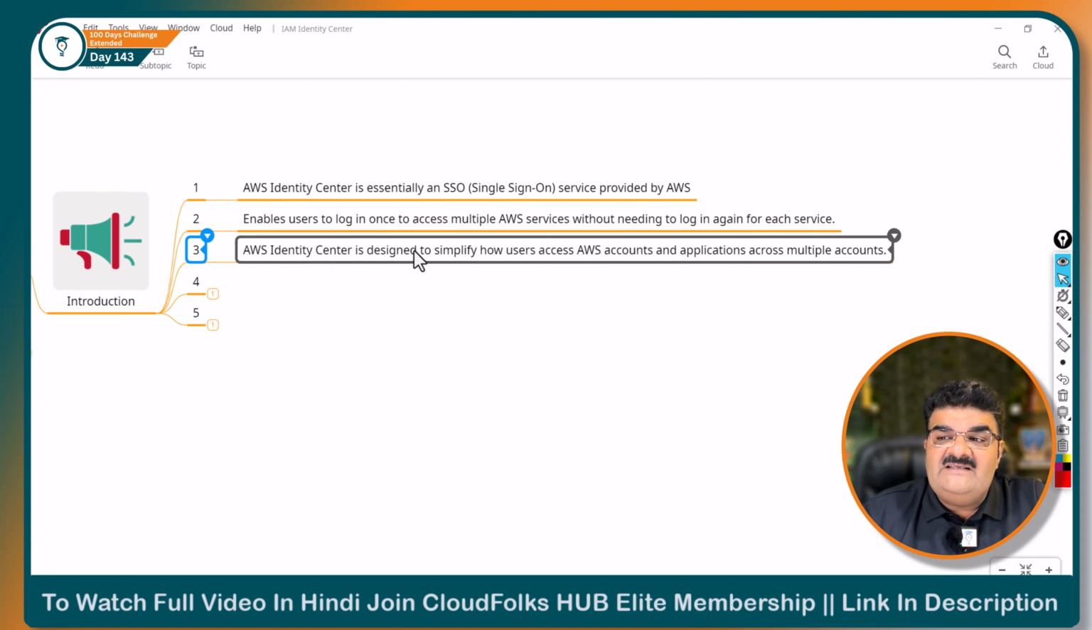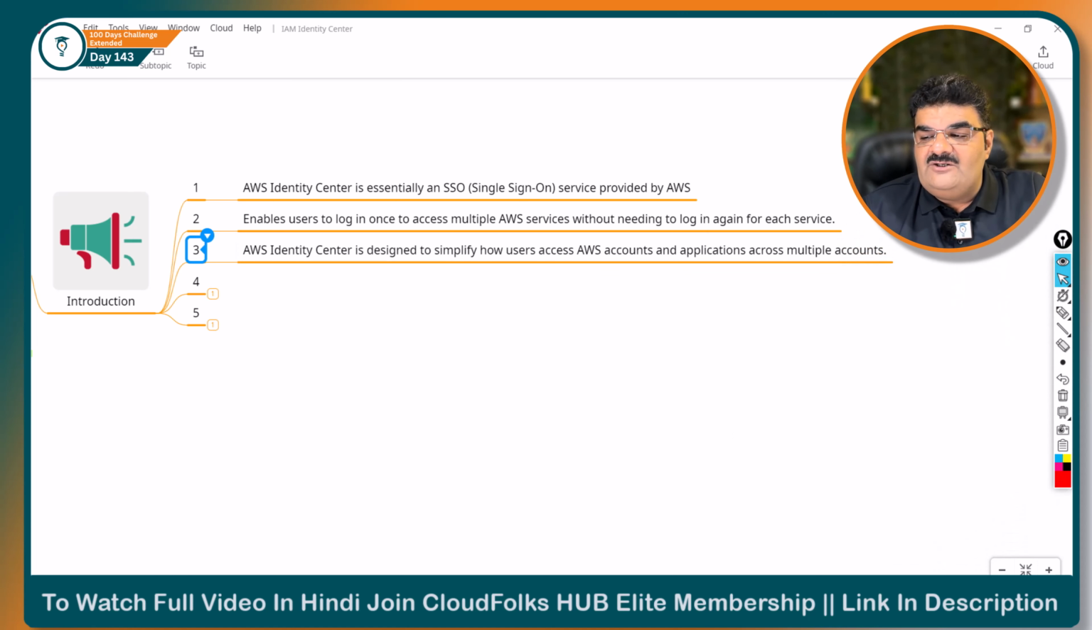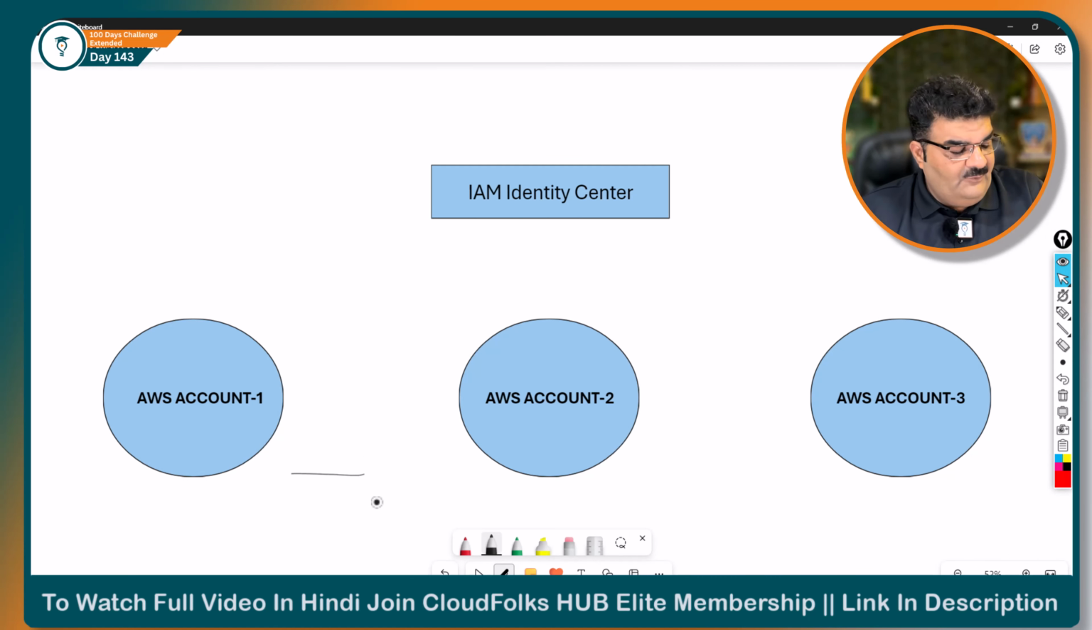AWS Identity Center is designed to simplify how users access AWS accounts and applications across multiple AWS accounts. I want you to understand this concept. That's why I'm going to explain it using this whiteboard. If you look over here, I have 3 different AWS accounts. Now, if you want to give access to any of your AWS accounts, what are you doing? We are going to create an IAM user, right? We need to create an IAM user. Now, when we are creating an IAM user, okay, let's say that I have one IAM user over here and the username is X.